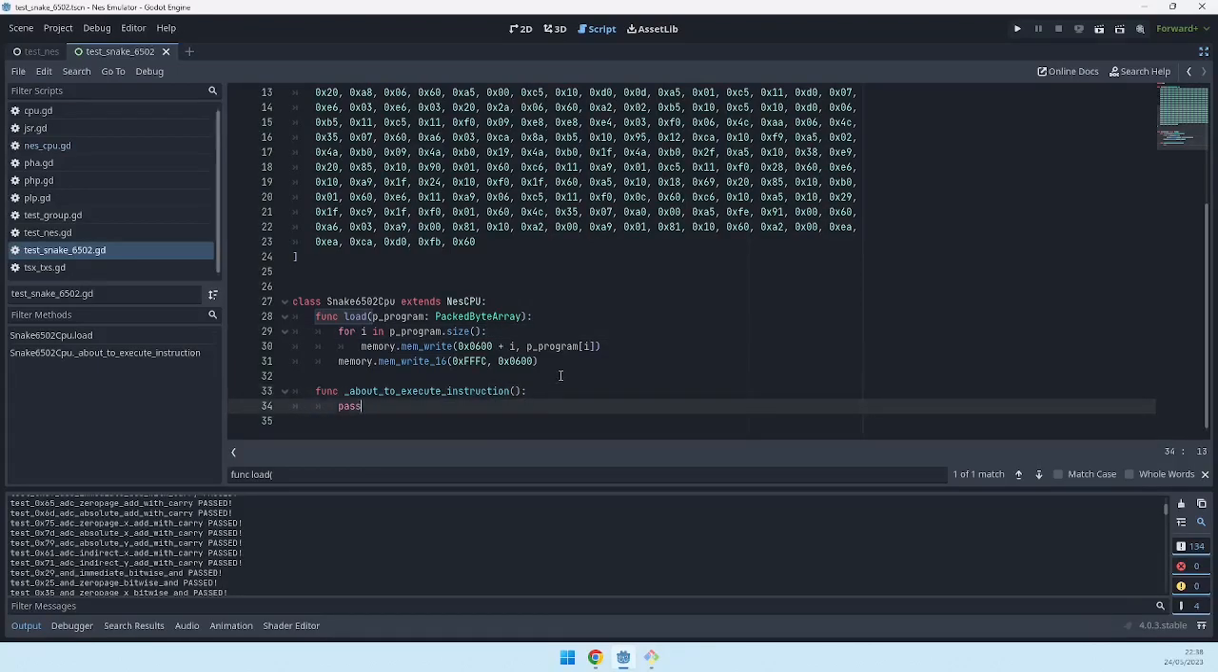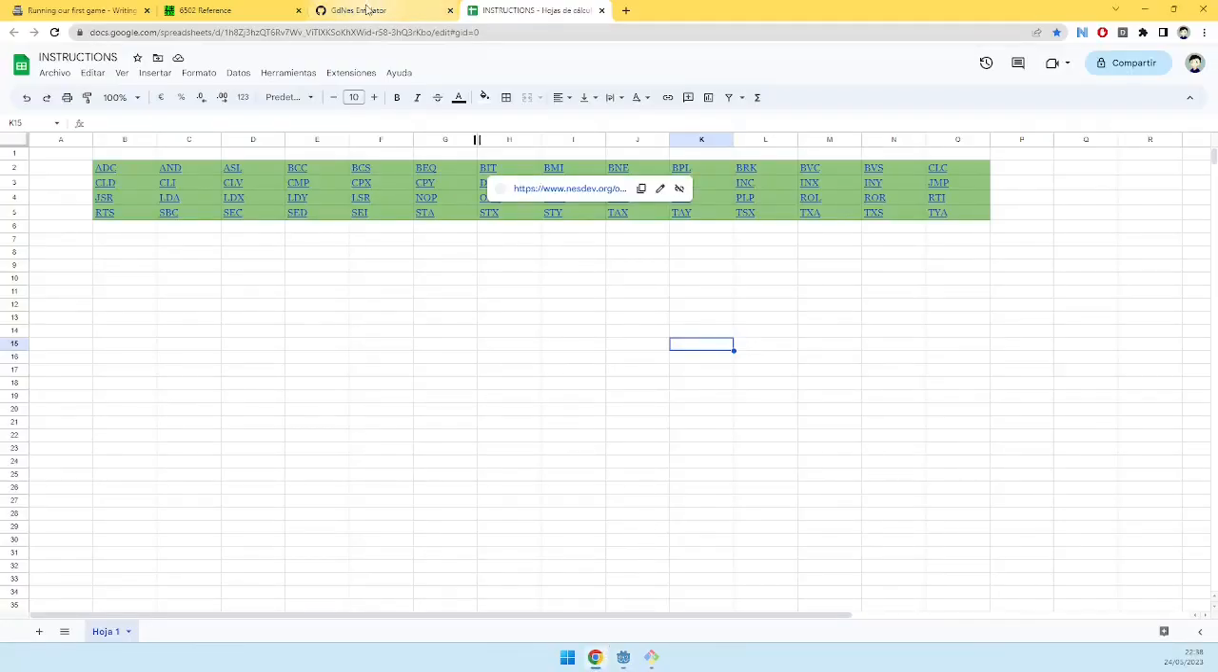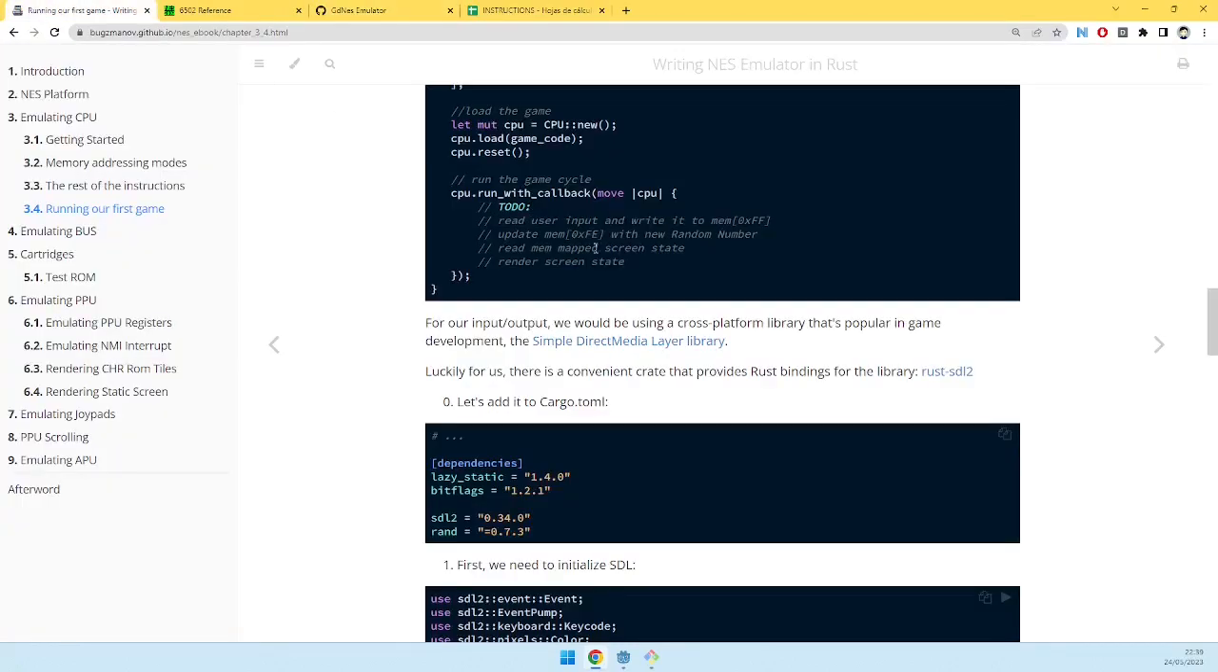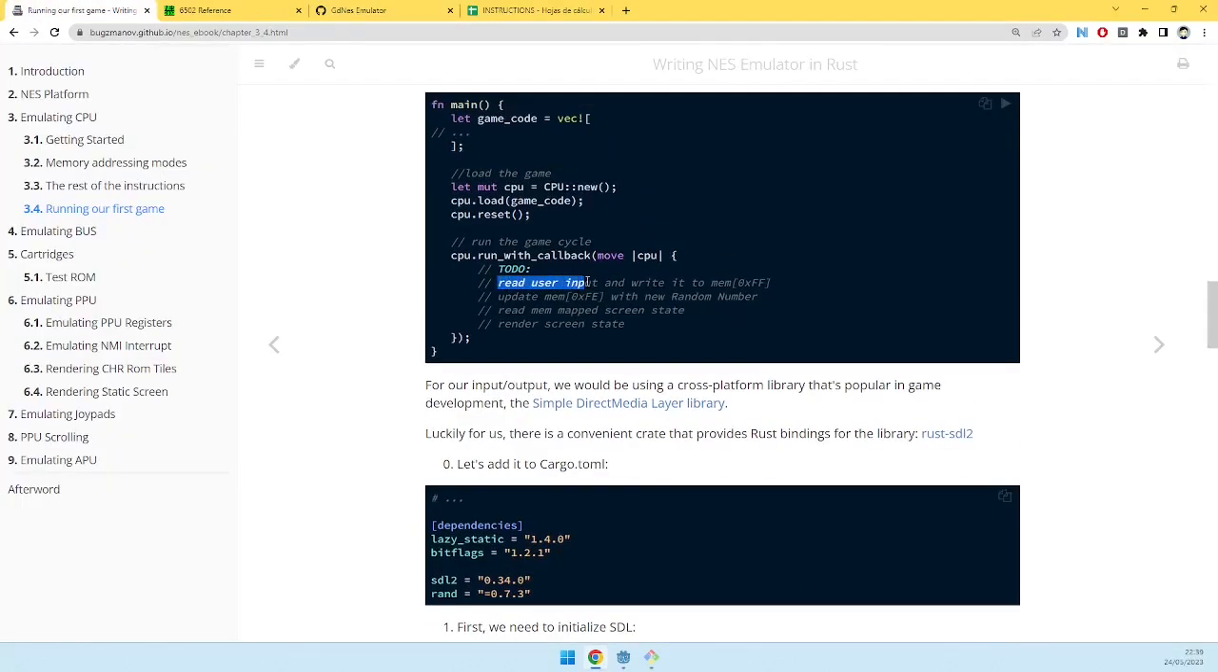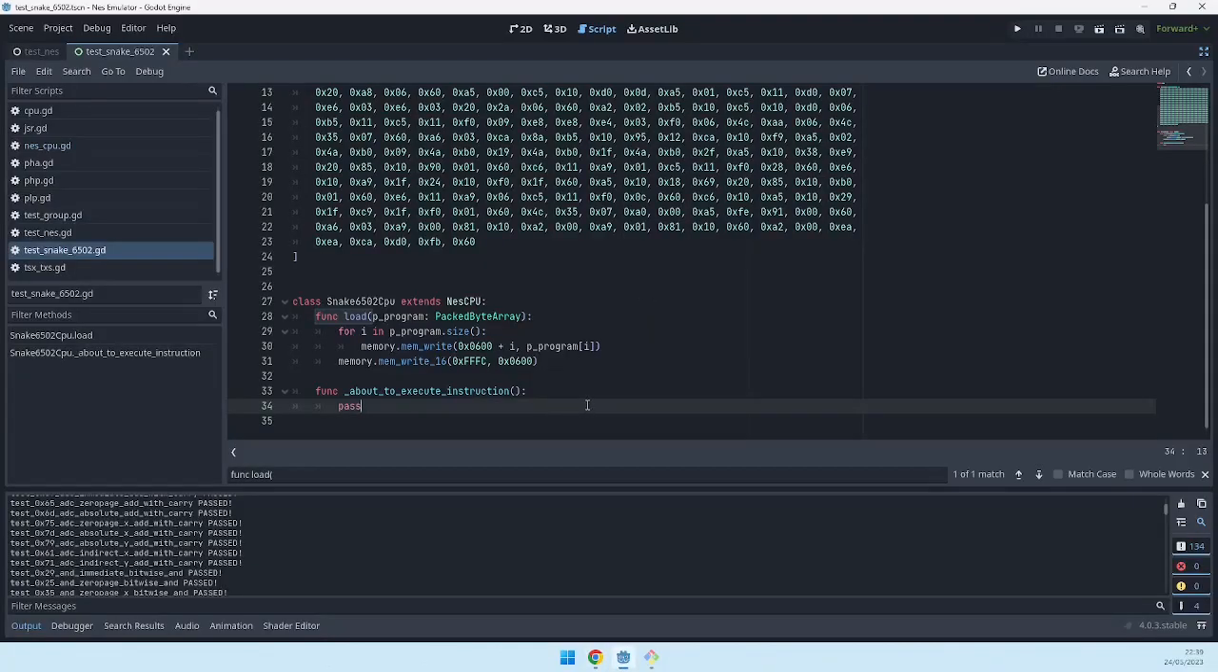So let's continue moving on. Moving on. Read user input and write it into memory FF. Update mem FE with new random number. So every instruction FE changes by a random number. So that's good to know.